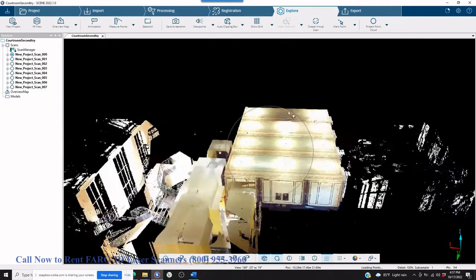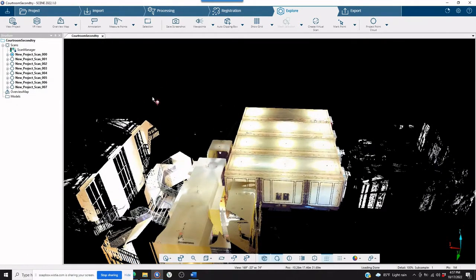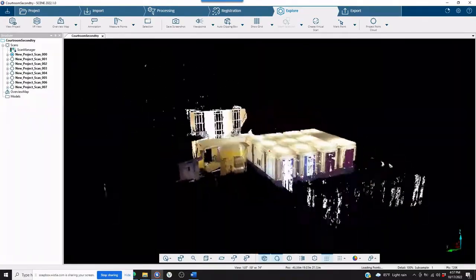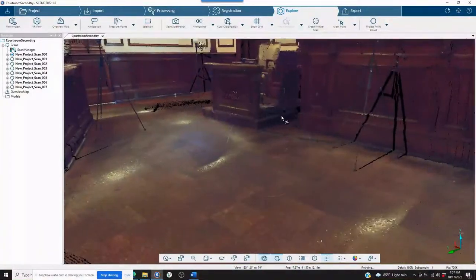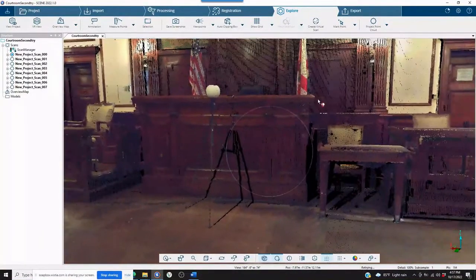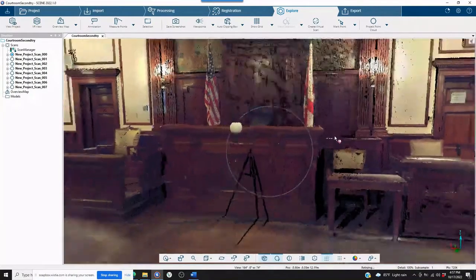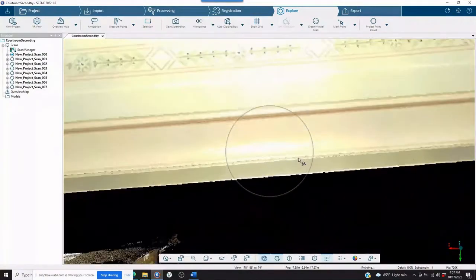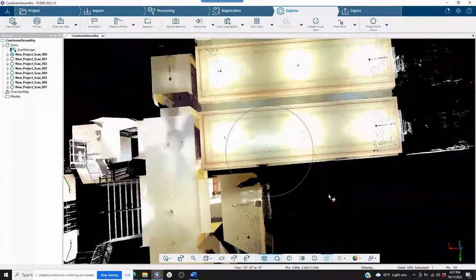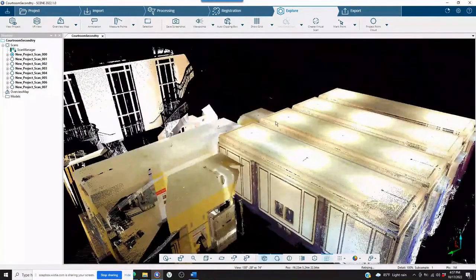So as you can see on the left here, in our tree, none of our scans are loaded, but yet we're looking at the point cloud. And the reason that we're going to use a clip box is because when you start working inside of the point clouds, it can become a little cumbersome. So what we're going to do is just simply remove the roof from the building, which is going to allow us to just set our sculpture right inside of this project.